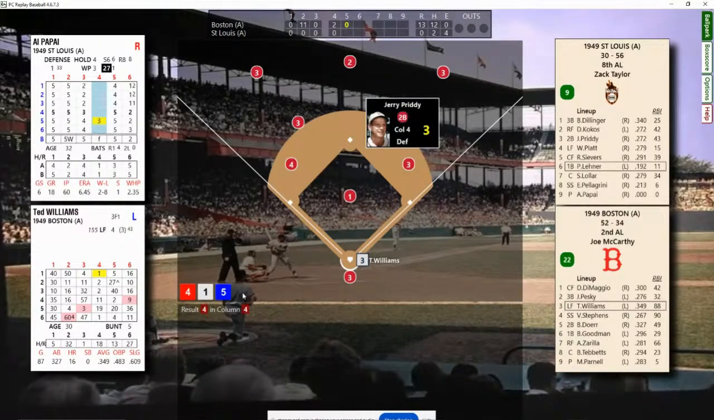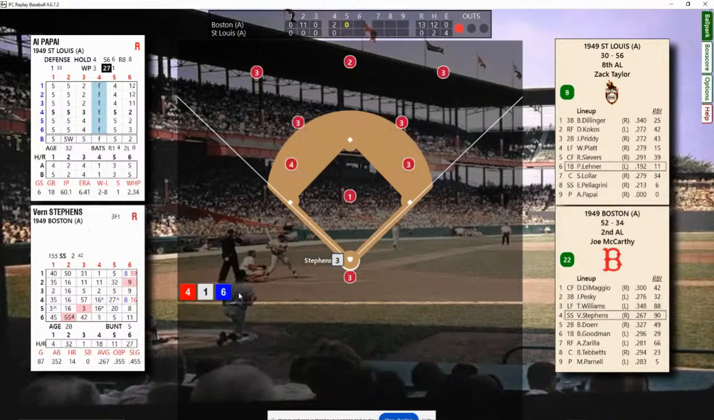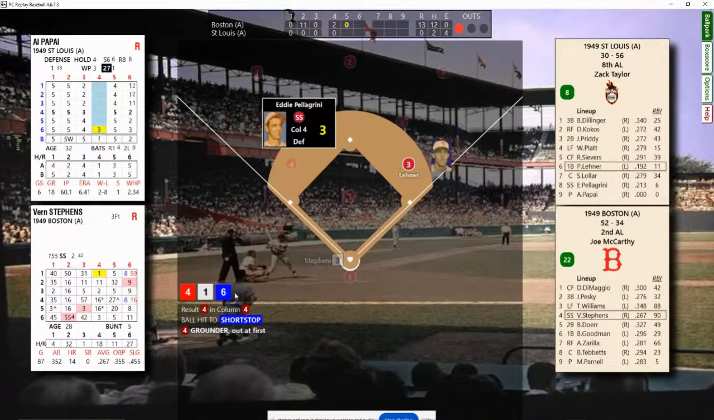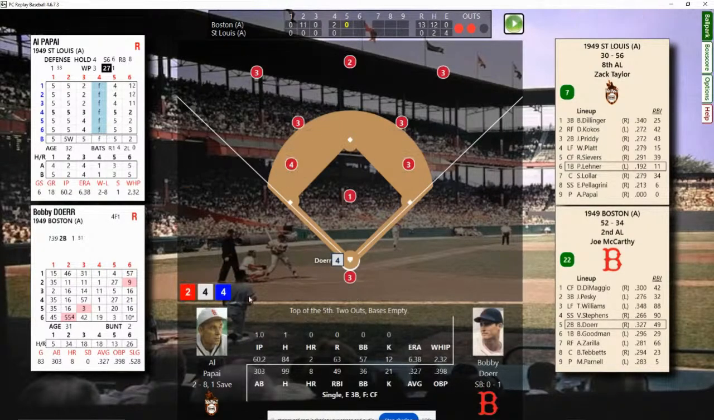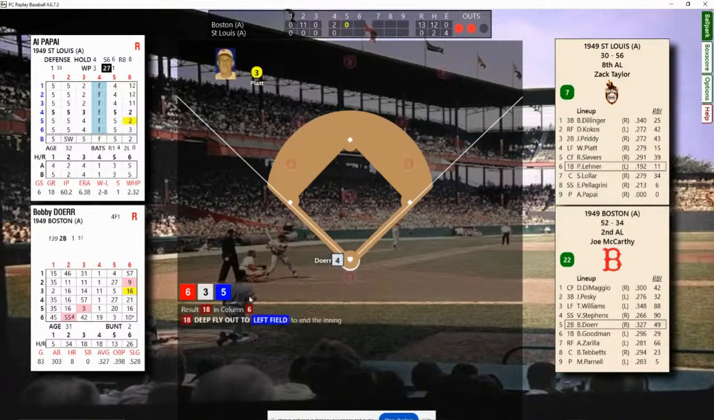As the Red Sox continue to cruise, the pitch to Ted Williams. Second to first, one down. One out, bases empty. Vern Stevens hits to short. That's out at first. Two outs, bases empty. And a deep fly ball to left field. Platt's got it. Dorr is out. Easy inning. 1, 2, 3. Red Sox go down halfway through the game. Red Sox lead 13-0.